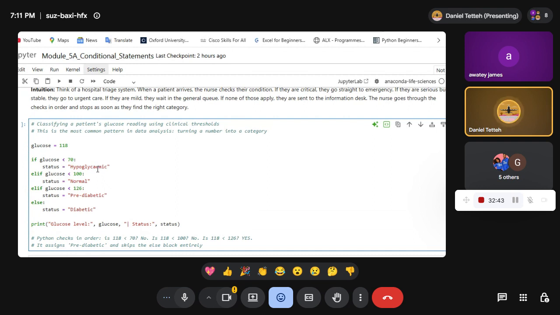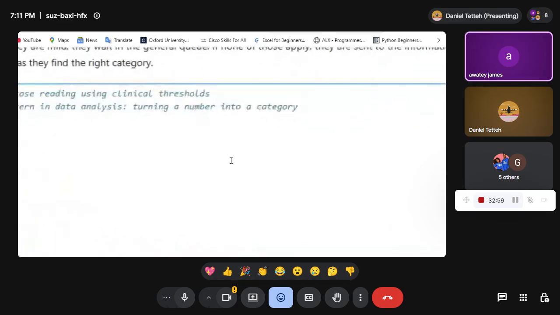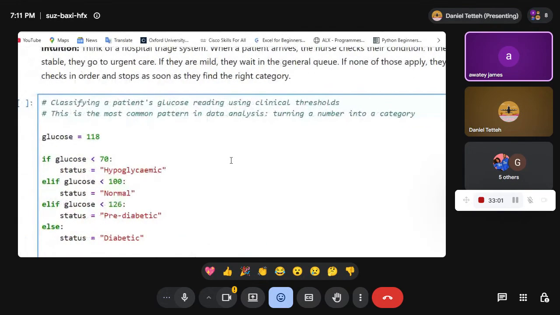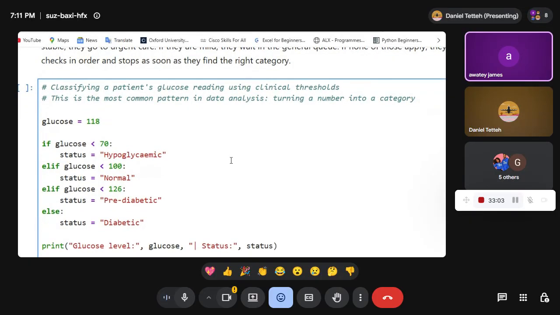So this one I'm not going to run because I've given some explanations. I would like you to read this code and predict what the outcome will be. So what do you think will be the outcome?